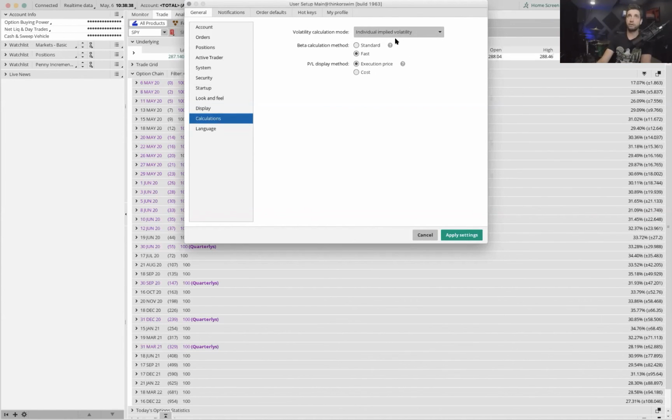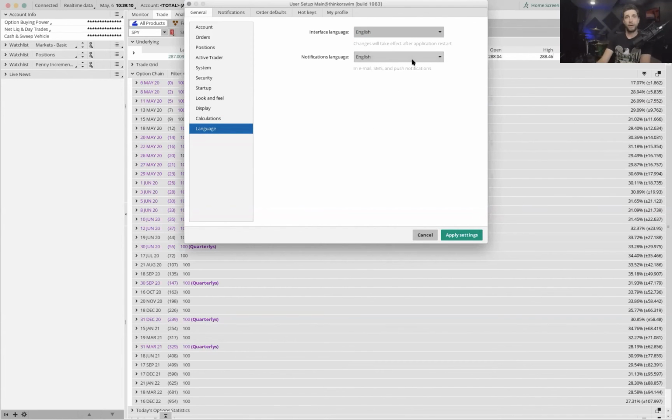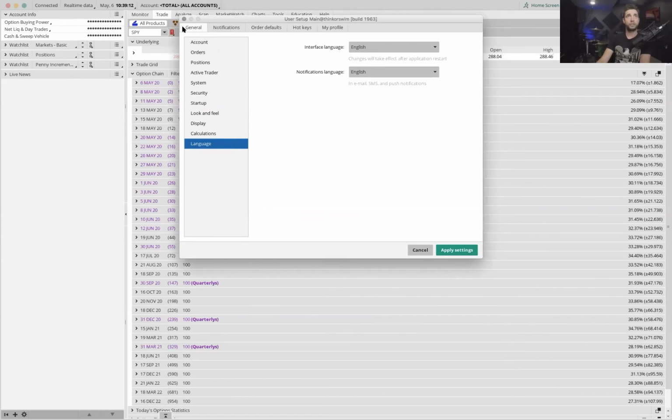Calculations, volatility calculation. I left this for the individual implied volatility. I want the beta calculation to be fast, right? Which is how sensitive is your stock relative to the S&P 500. That is the definition of beta. And then your profit and loss, your P&L display method. What is my execution price, right? Versus my cost, which may include commissions, because there are commissions on certain vehicles here at Thinkorswim. And then whatever your preferred language is, mine is English, right? So that's under the general tab under application settings.